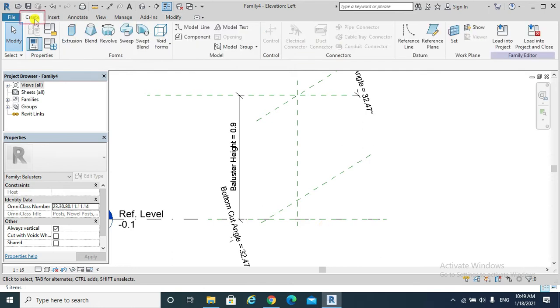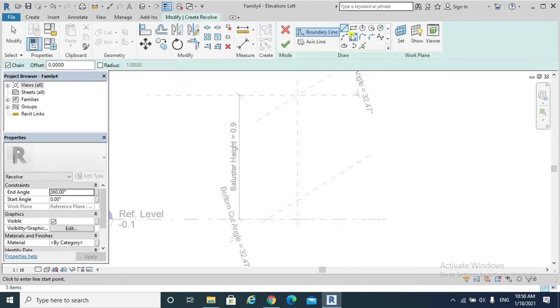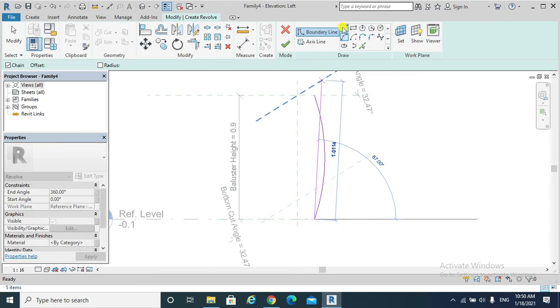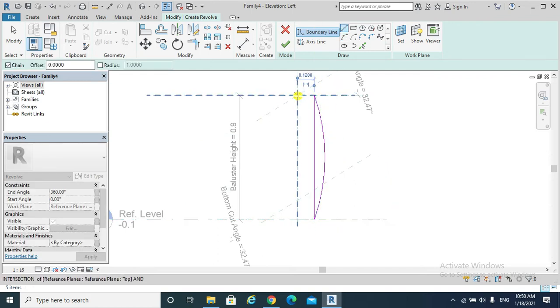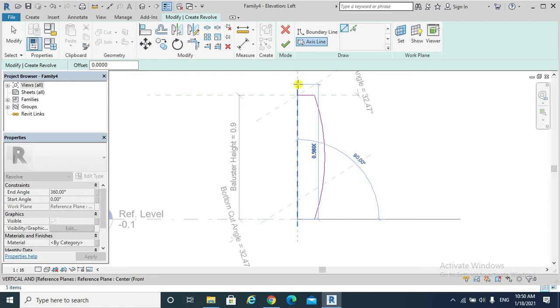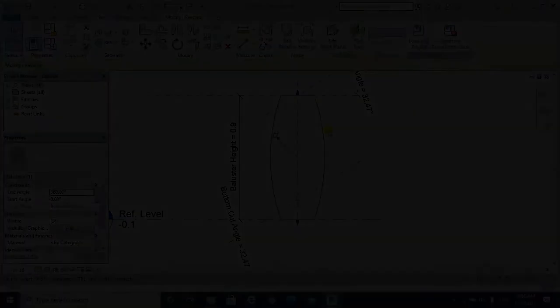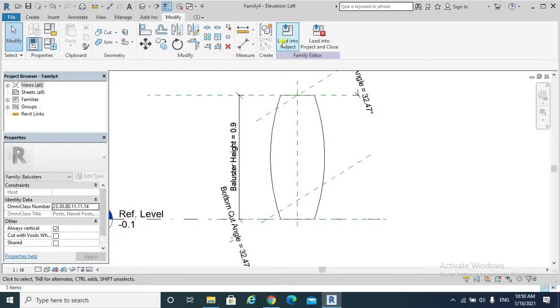My mass should be created by revolve. I need to create a closed loop. Line. This is my axis. And finish edit mode. Save as family and then load back into my project.